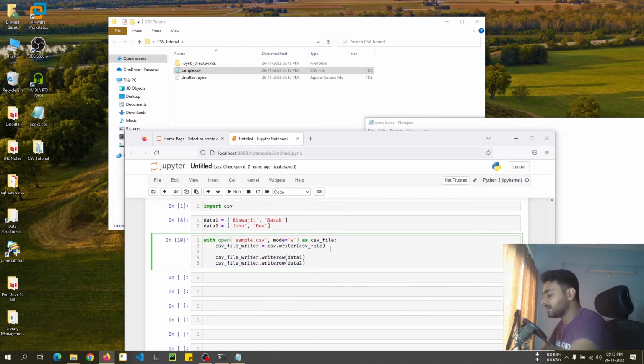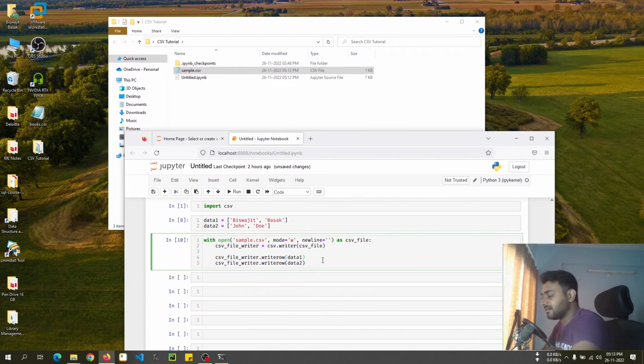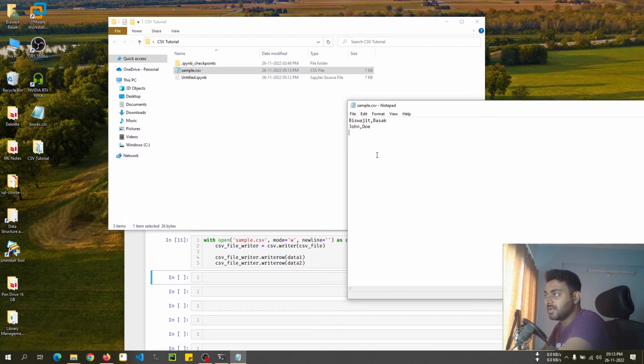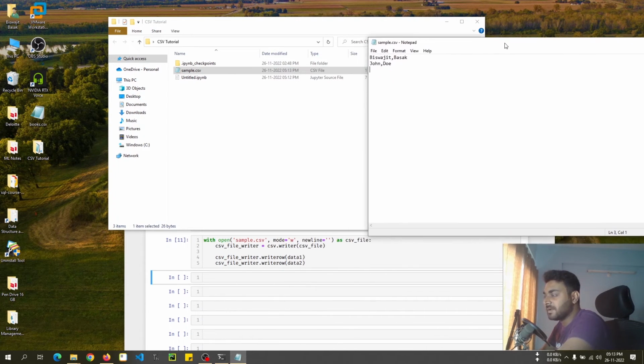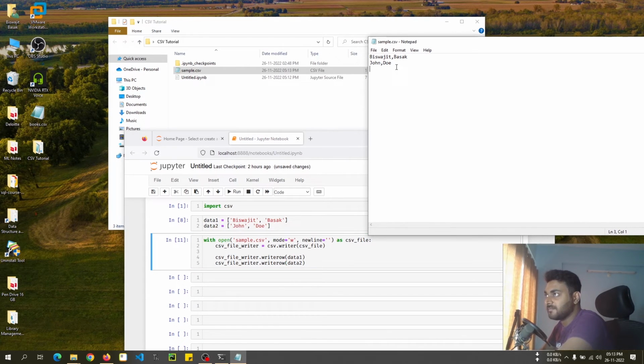Let's fix that. For that, we need to pass newline as blank. Now, if we run it again, what should we get? Our name without the blank lines. Now, if you carefully observe, every time I'm executing this code, it is overwriting this file.